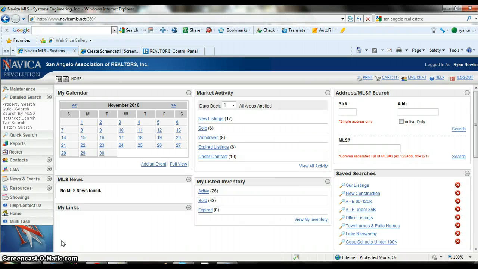Okay, so here goes the trickiest of the training sessions so far, but this is a good one. So you've got a friend, relative, potential client that is looking for a specific type of house. It could be they're looking for acreage outside of town. They're looking for a 3-bedroom, 2-bath under 80,000. Yeah, just anything anyone's looking for.